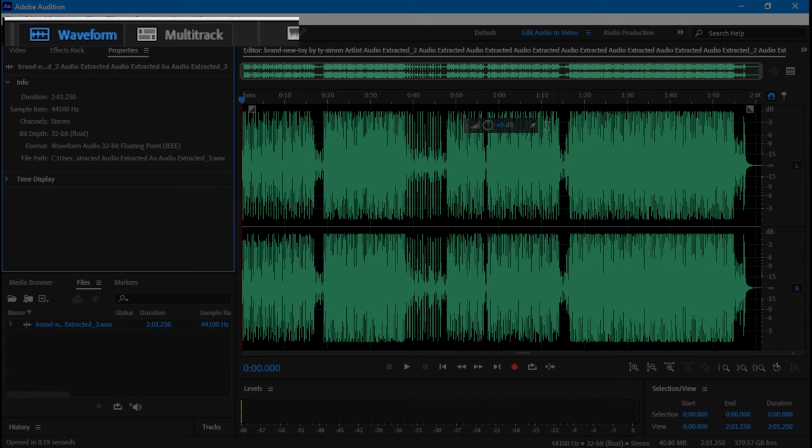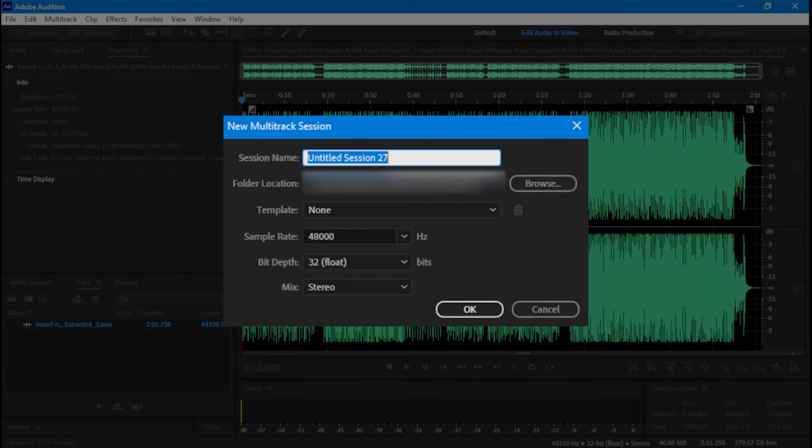Now, once you're in Adobe Audition, you do not want to be in the waveform setting. What you want to do is click on where it says multi-track editor, click on multi-track. And then it's going to give you this new multi-track session name, untitled session. You can change the untitled session name to whatever you want. I'm going to be leaving it at default. Once you added the name, you're going to click on OK.